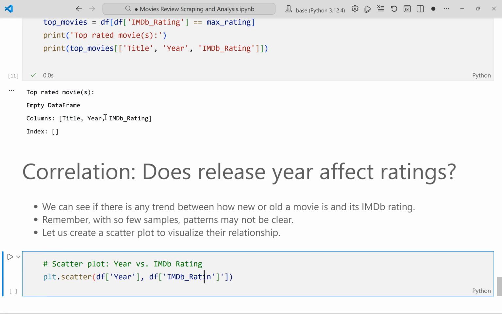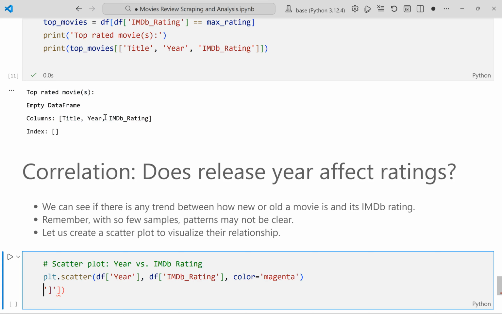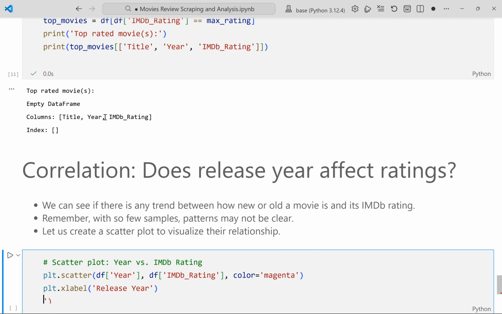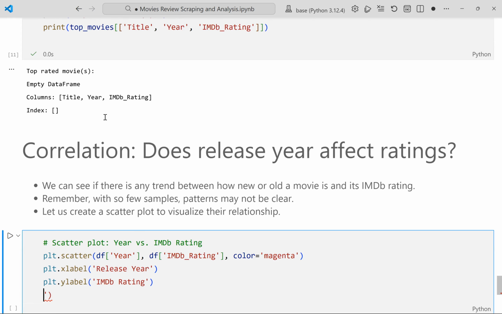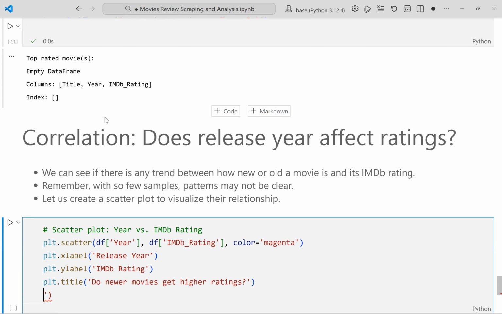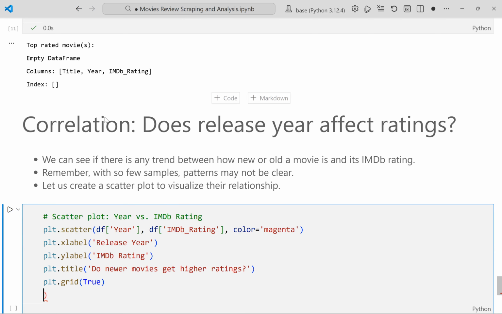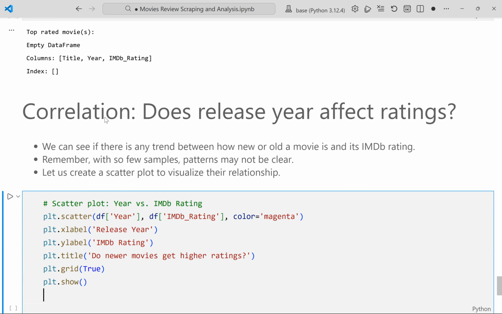plt.scatter(df['year'], df['IMDb_rating'], color='magenta'). plt.xlabel('Release year'). plt.ylabel('IMDb rating'). plt.title('Do newer movies get higher ratings?'). plt.grid(True). plt.show(). Running the cell now.